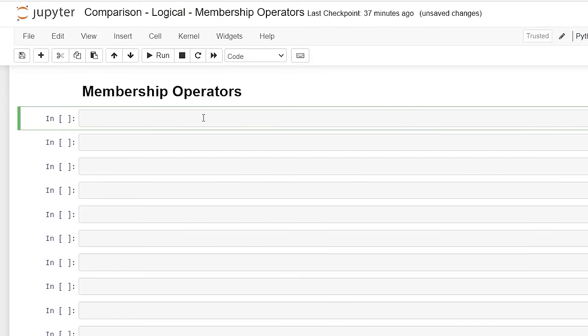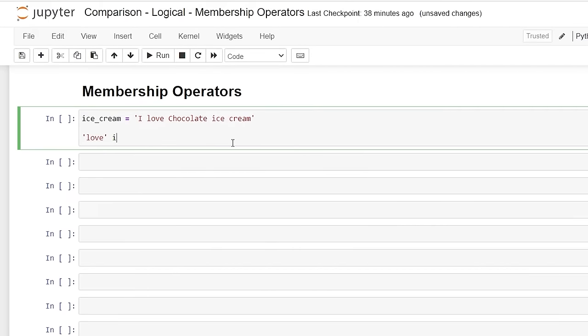So let's start out by taking a look at a string. We're going to say ice_cream is equal to "I love chocolate ice cream." And then we're going to say love in ice_cream.